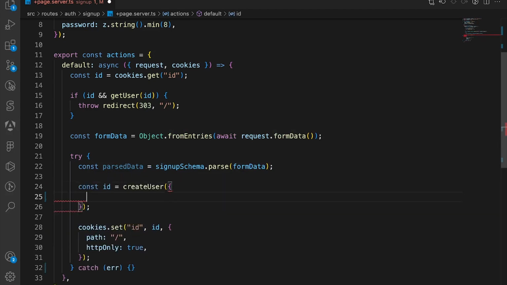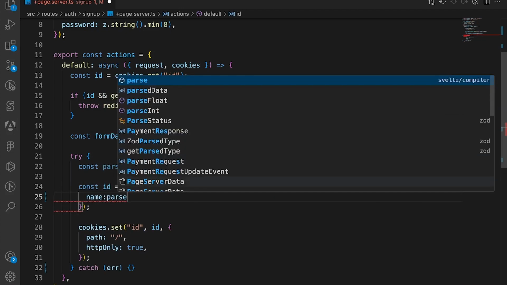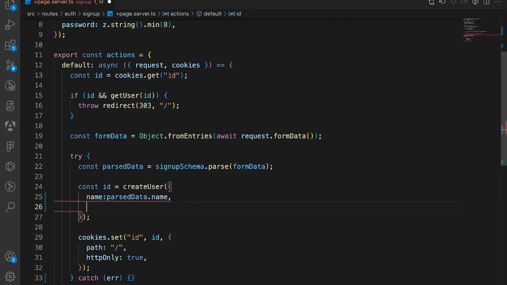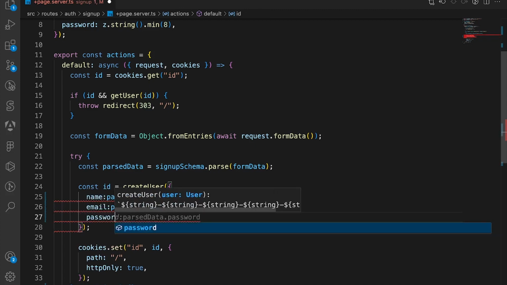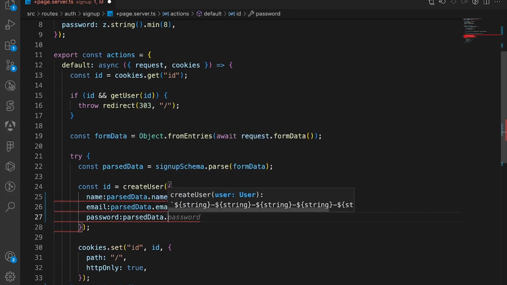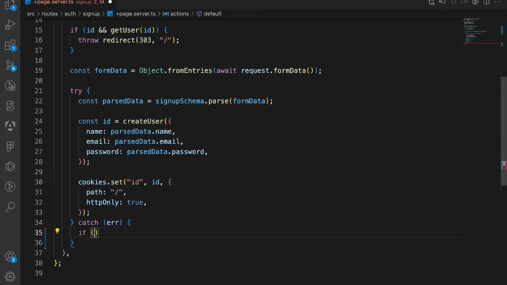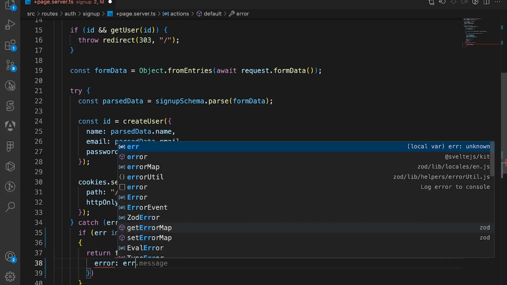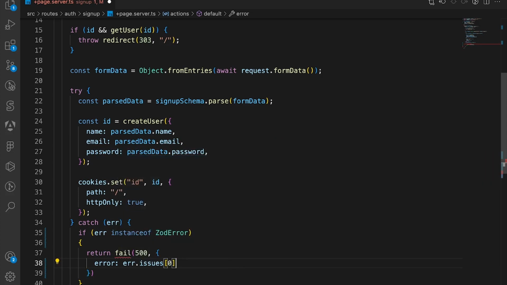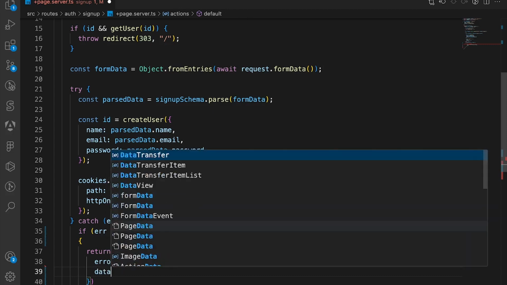So in the create user, we're going to provide the name. So parsed data.name. Email is equal to parsed data.email. Password is equal to parsed data.password. So now in the catch block, 3 if blocks. So first of all, if the error is an instance of Zod error, then we're just going to return fail with the code of 500, which the error is going to be error.issues, the first issue, and we're just going to return the message of the first issue. And then we're going to pass in the form data.